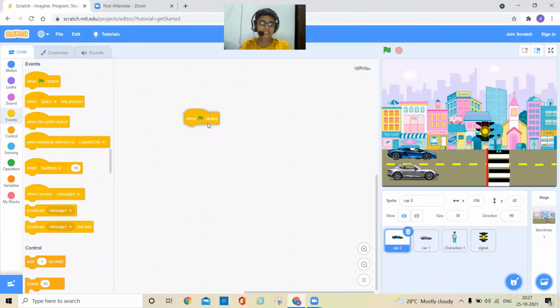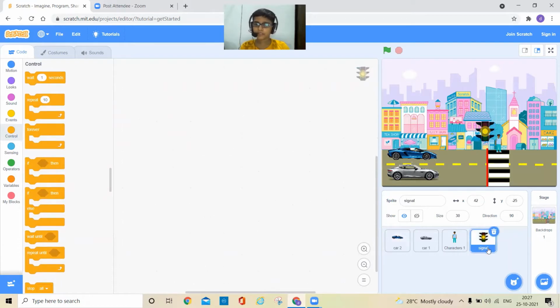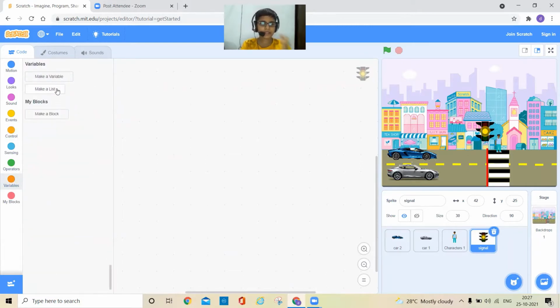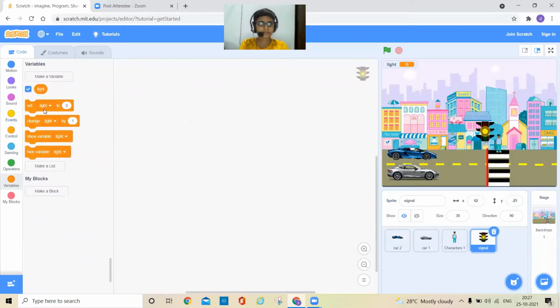So when the green flag is clicked, it should move. It should move only when this traffic light is in green. So I'm going to make a variable for that. Delete the my variable and click on make a variable, and it should be light. And click on OK.